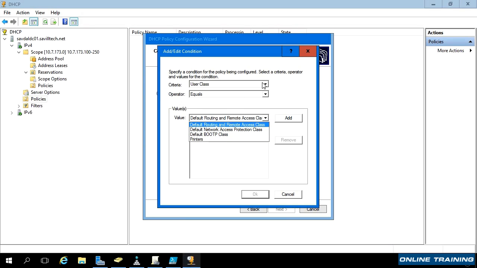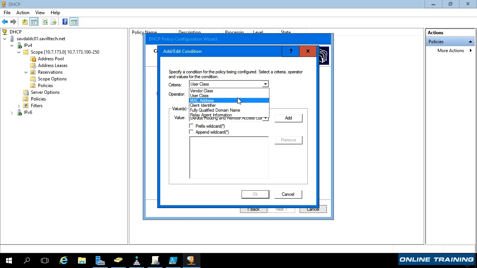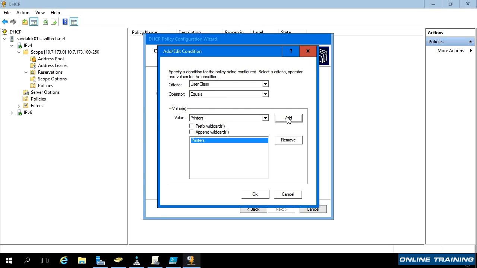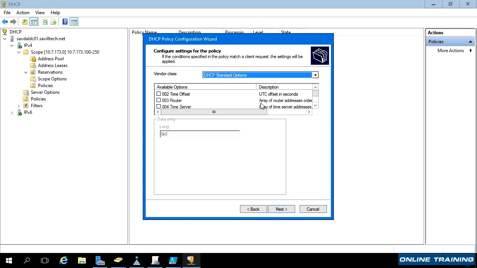I could also base it on things like MAC address, client identifier, i.e. MAC address, fully qualified domain name, relay agent, where is it coming from? So based on these various different conditions, let's just say it's printers, I can configure different options. So I can configure settings here as well. So these are class level options.